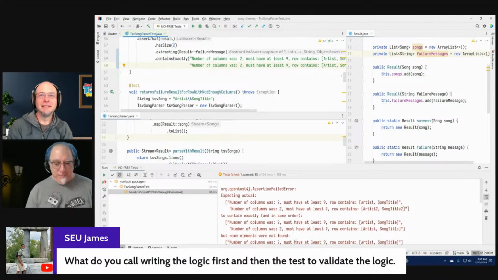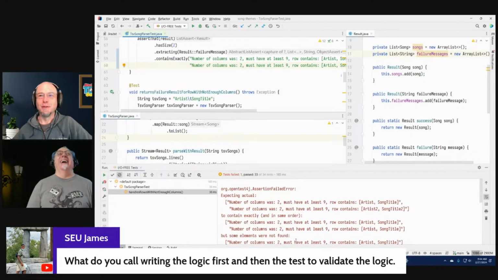Excellent. So James asks, what do you call writing the logic first and then the test to validate the logic? The typical way people develop? Test after. Technically test after, yeah. I call it test after sometimes because lots of times people just don't write tests at all.